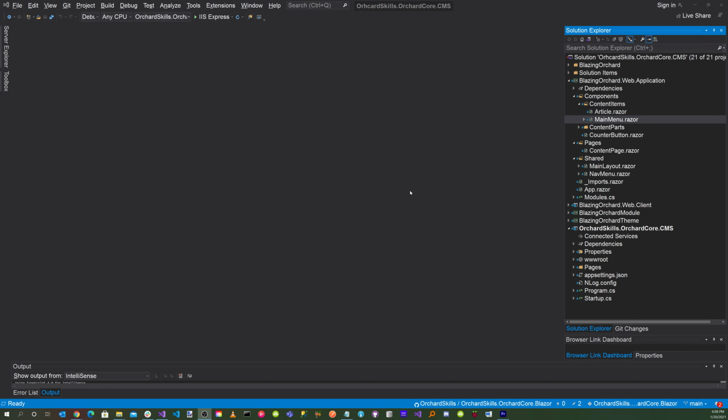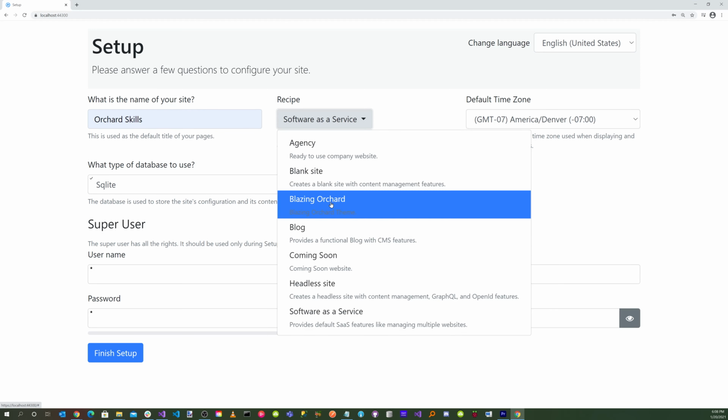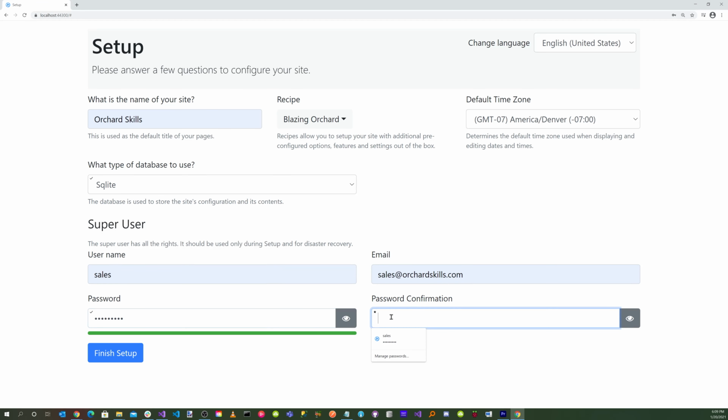So now we're ready to run the application. Go up here and click on the green play triangle button. Enter your site name. We'll put Orchard Skills. For the recipe, we want to select the Blazing Orchard recipe. Enter in your username, your email, password, confirm password, and then press the Finish Setup button.